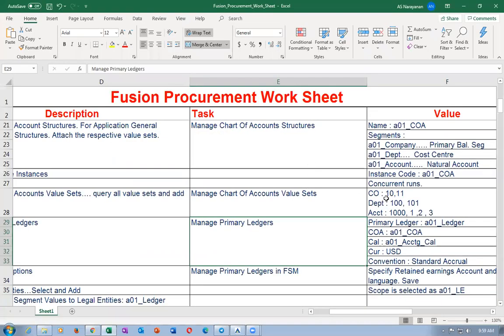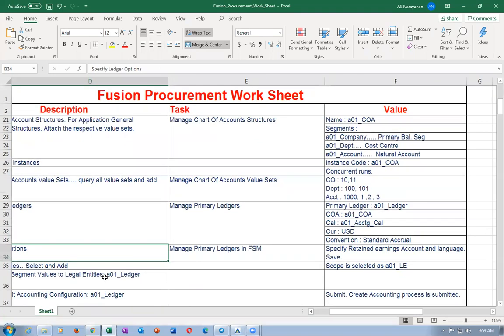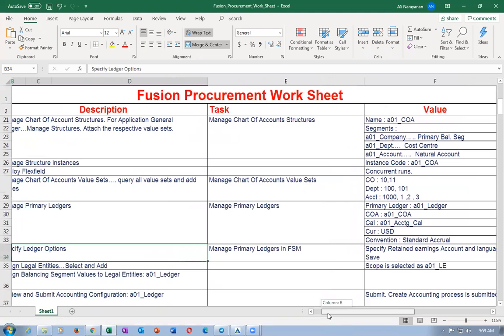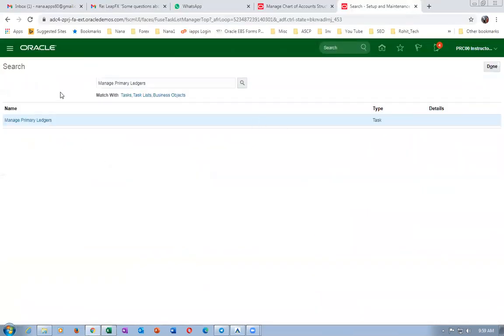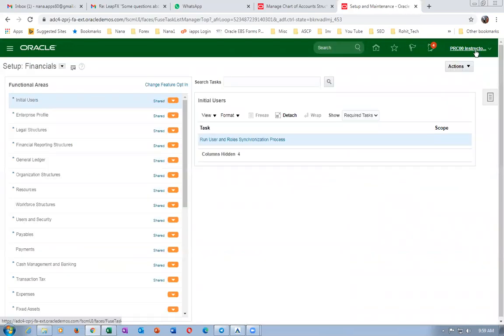So we'll now go for the next step. From primary ledgers, we will now go to the specific ledger options. So the next activity is specific ledger options. You will go to the primary ledgers in the FSM area. So that is now completed. Fine, click on it. You will go to the FSM area and then query for the primary ledger.